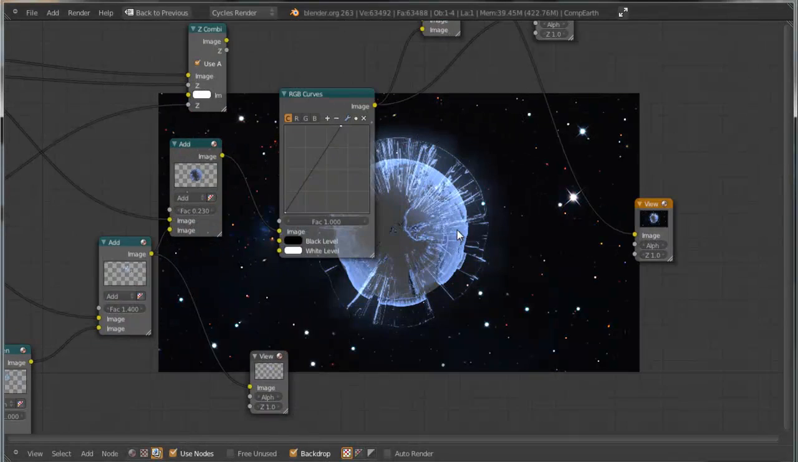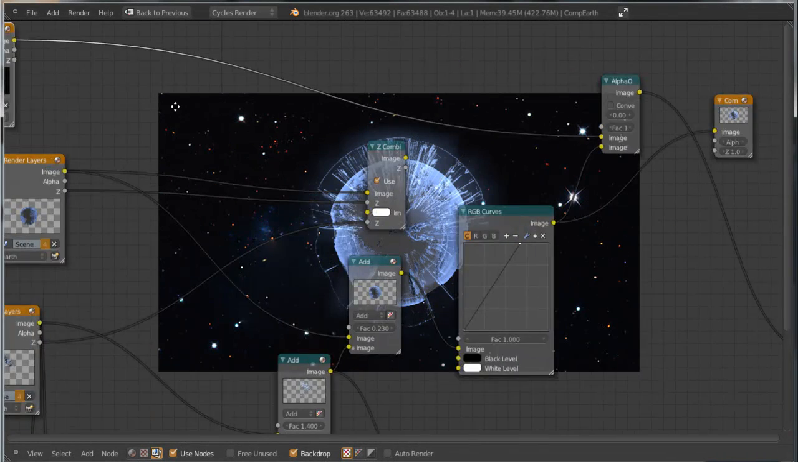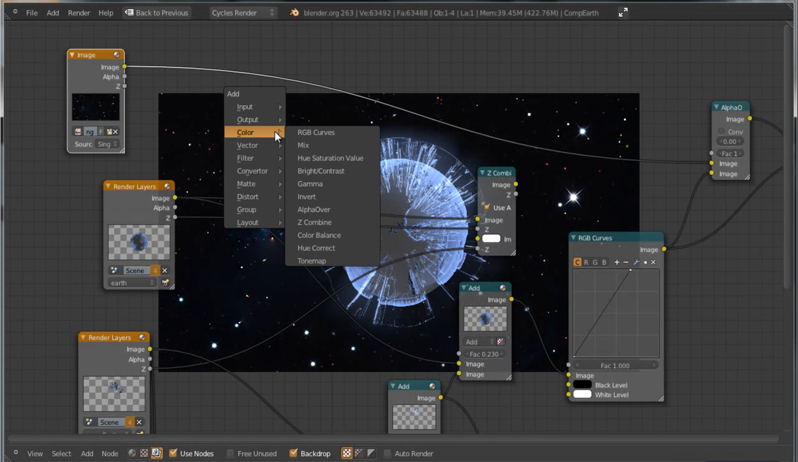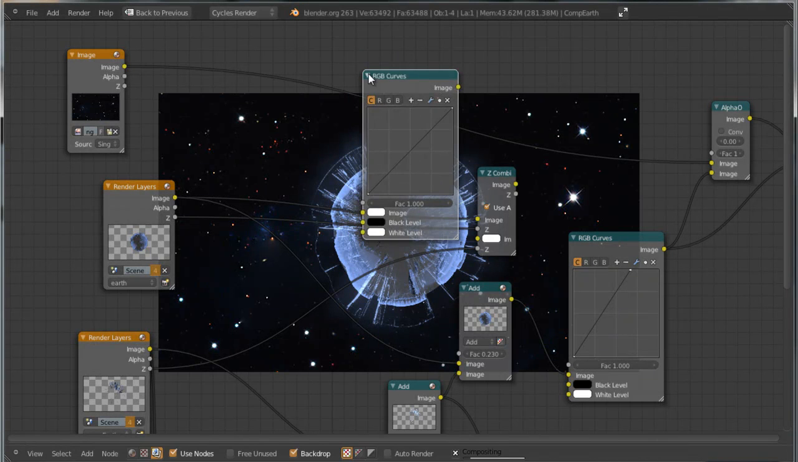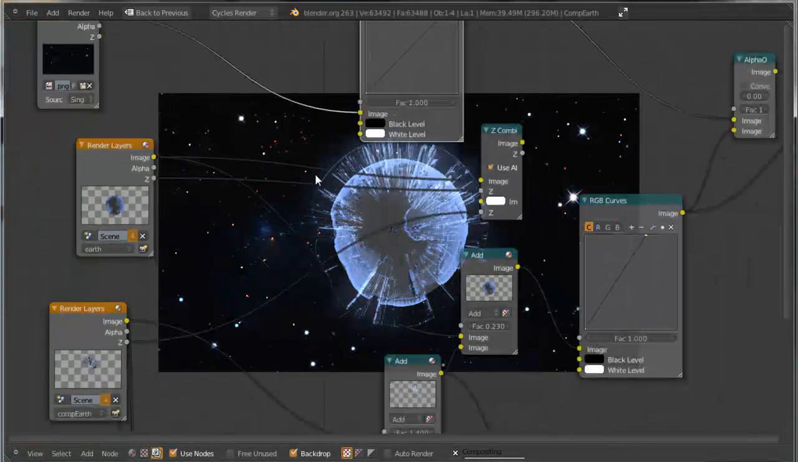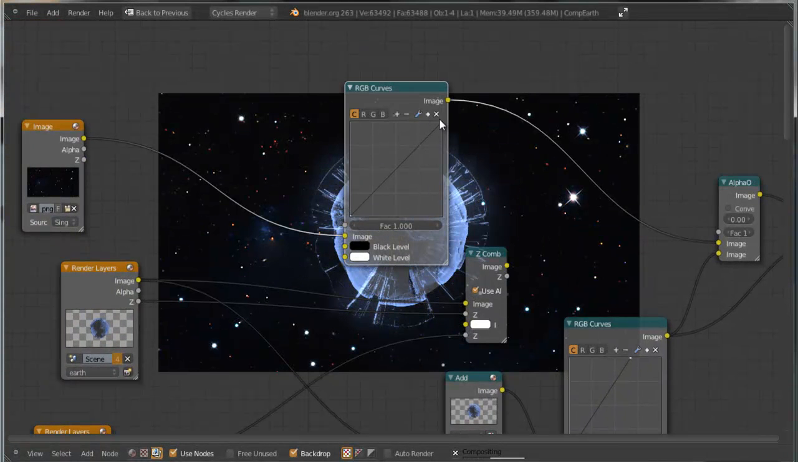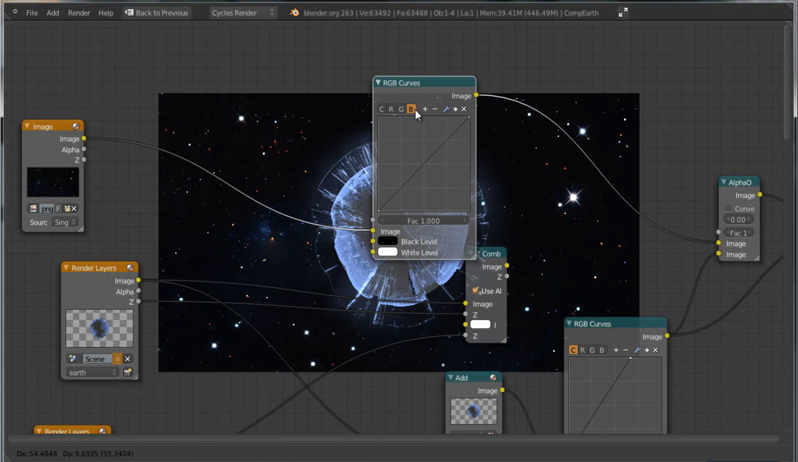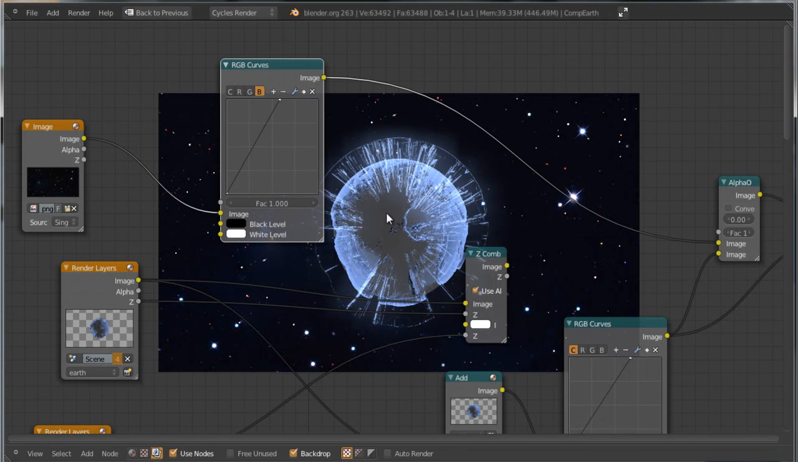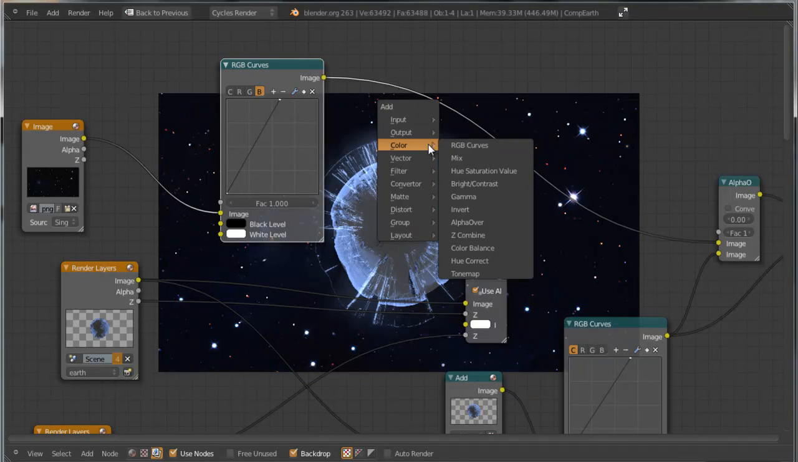Of course you can go ahead and play a little bit with the contrast and things like that. You can go ahead and add, for example, a color RGB curves node. They are very handy when it comes to adding some additional tinting to your image. So just select the blue channel and move this a little bit, so you can give a more bluish tint to the background, so it better matches the foreground, which is the Earth.